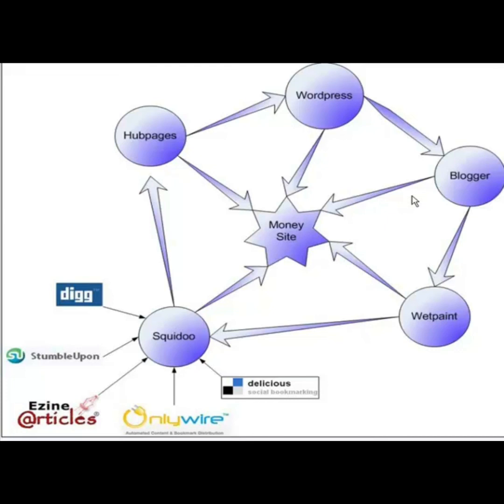It just takes a bit of time, and unfortunately that puts a lot of people off, because a lot of people don't want to spend the time doing this. But if you do, you're going to see some really good results, because this central money site is going to rank very well in the search engines.